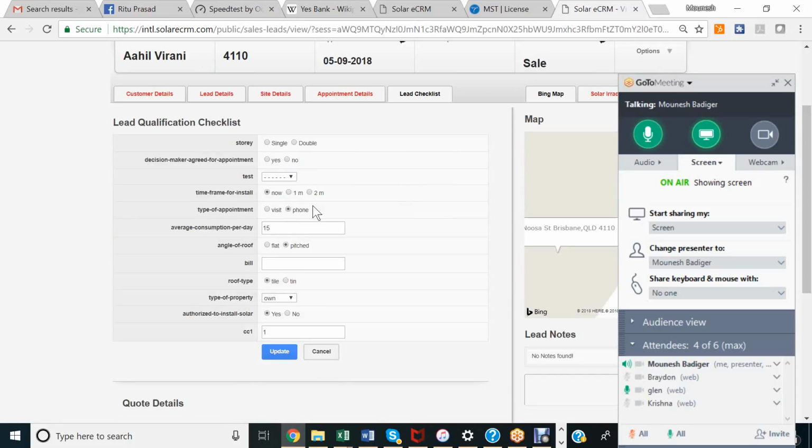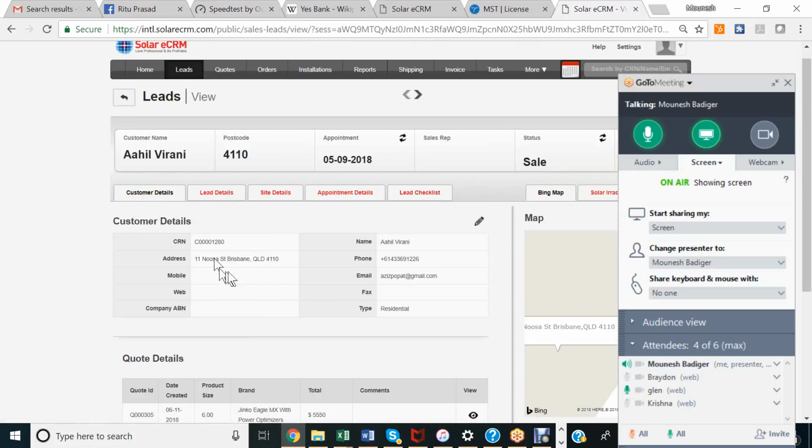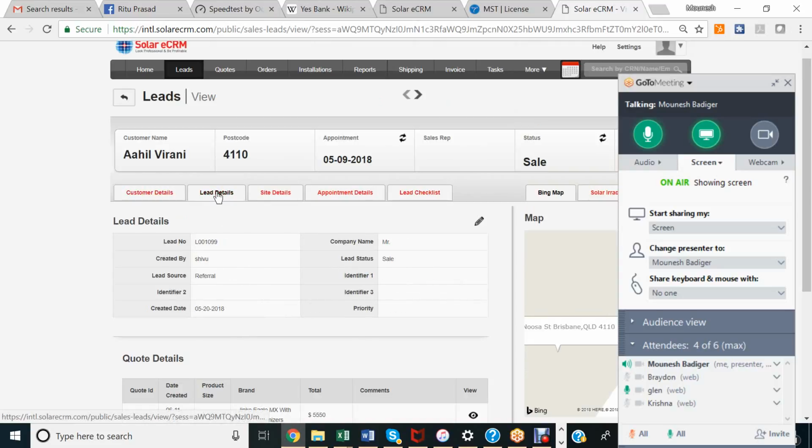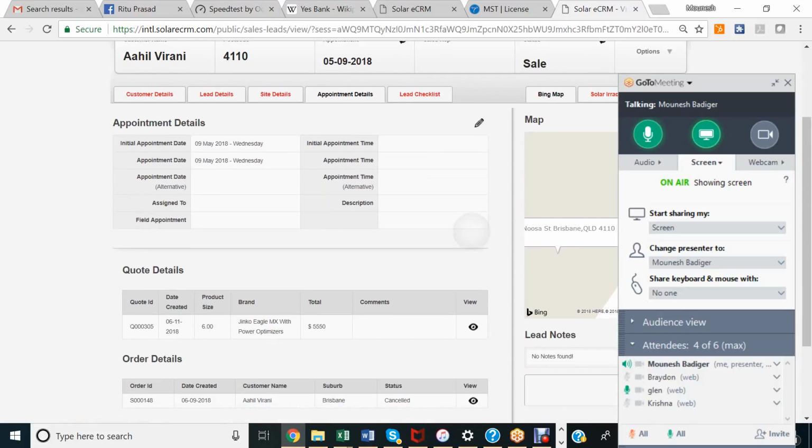So when a lead is assigned, the sales rep is knowledgeable specifically about this customer. Average consumption per day is 15 kilowatt hours, or in this case, it was 15. You can define this any way you want, so that it's very specific. The way it works is the customer details are created here, and the lead details, and then the site details, and you can assign this lead with an appointment date and time to a particular rep, and it tells you the rep's availability.